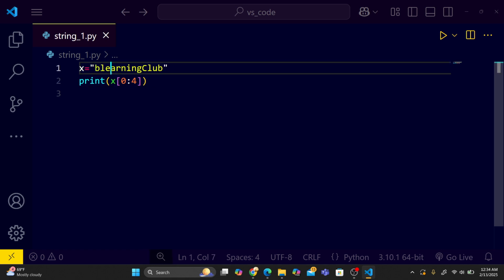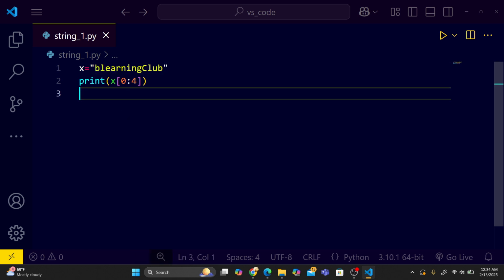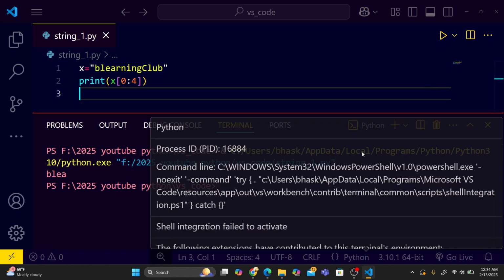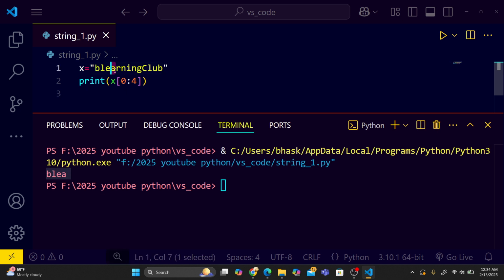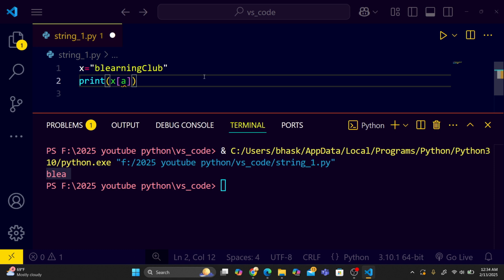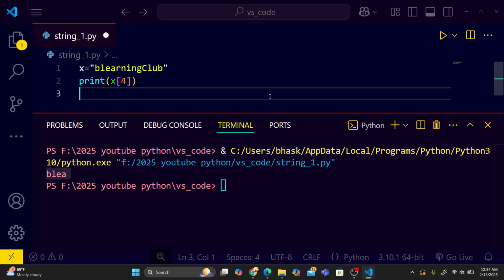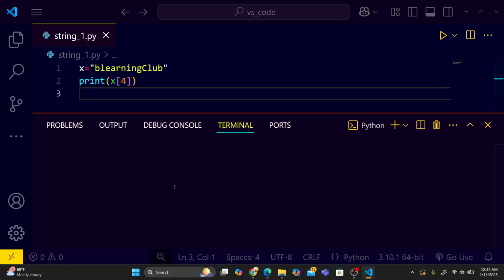0, 1, 2, 3. Okay, that means the total number is 4, but the index of A is 3. So you can print here: BLEA. This is a total number of 4 and the index is 3. You can check also the index of A. Sorry, the index of A is 4. So now just print it.